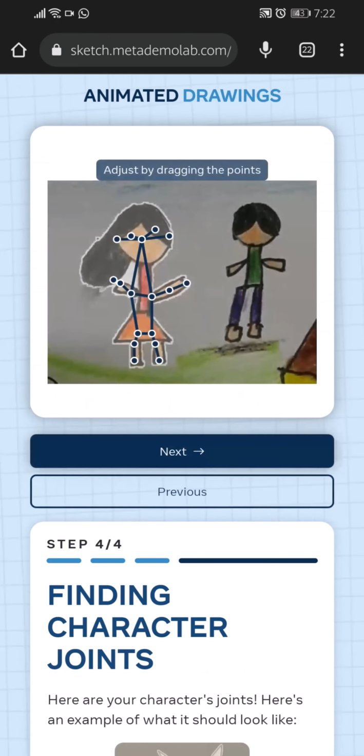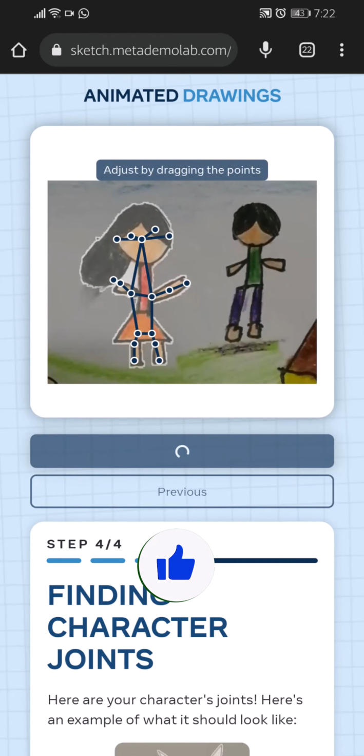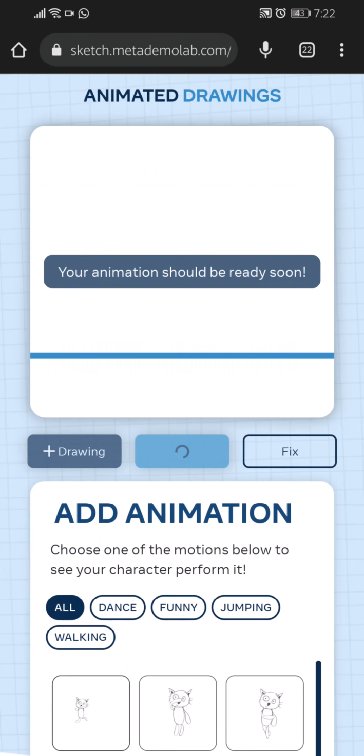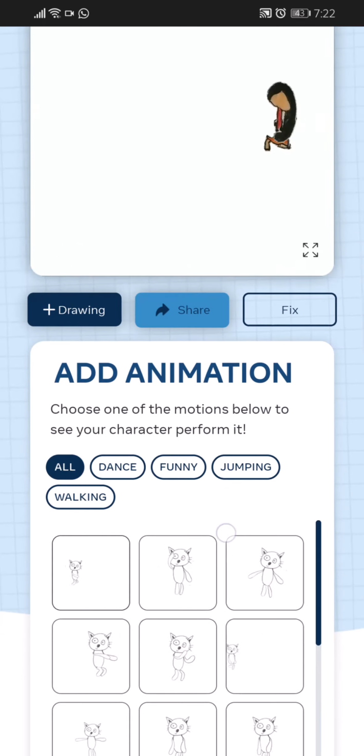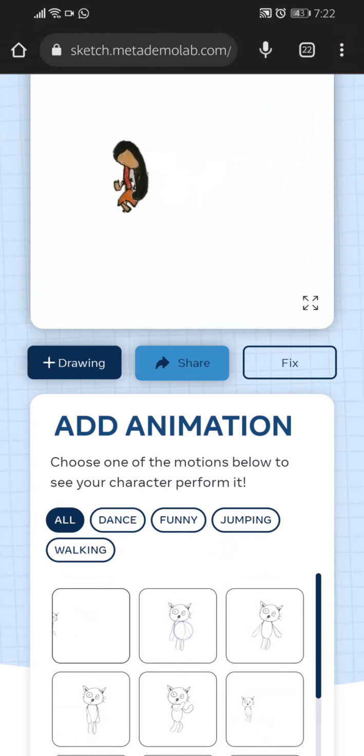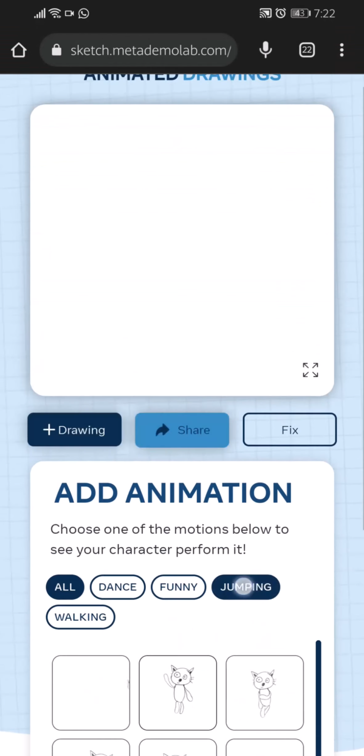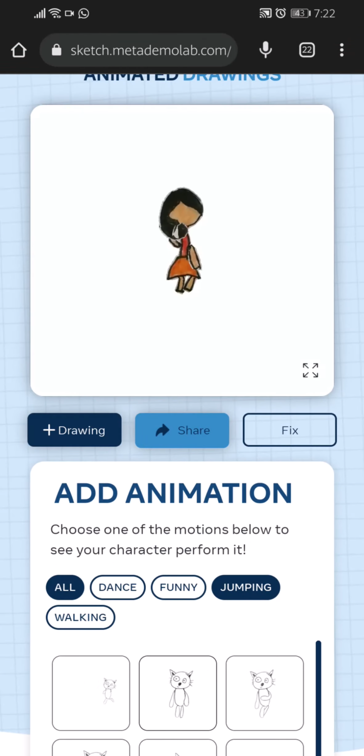AI will automatically detect your drawing. Then tap next and you will see your drawing is now animated. It will dance, it will jump, walk and make funny movements. You can change the animation by tapping the suggestions from down below.